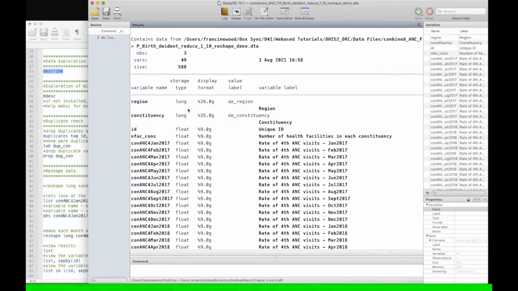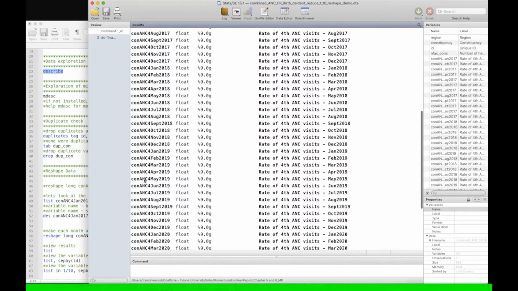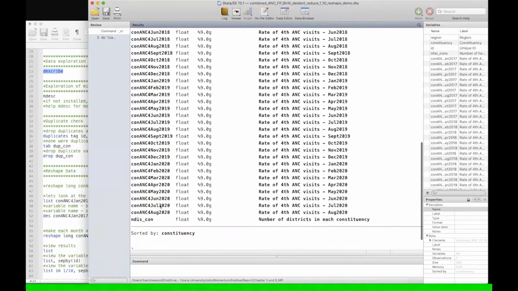And so the first one is region, which represents the region, constituency representing the constituency. ID is the unique identifier for each constituency. We have a variable for the number of health facilities in each constituency. We have the variable for the rates of 4th ANC visits for each month, starting in January 2017, all the way through August 2020. And lastly, we have a variable for the number of districts in each constituency.